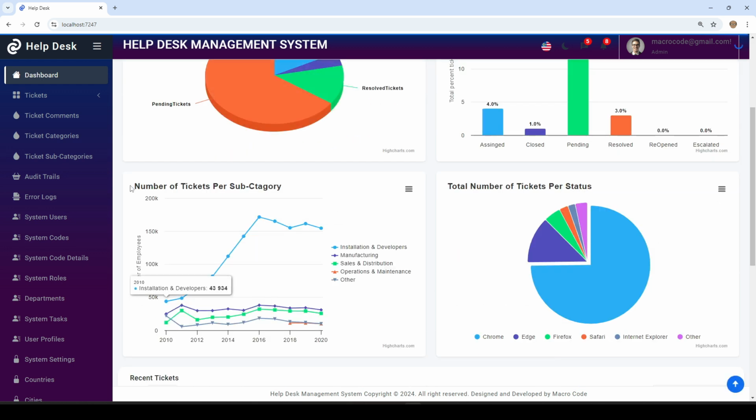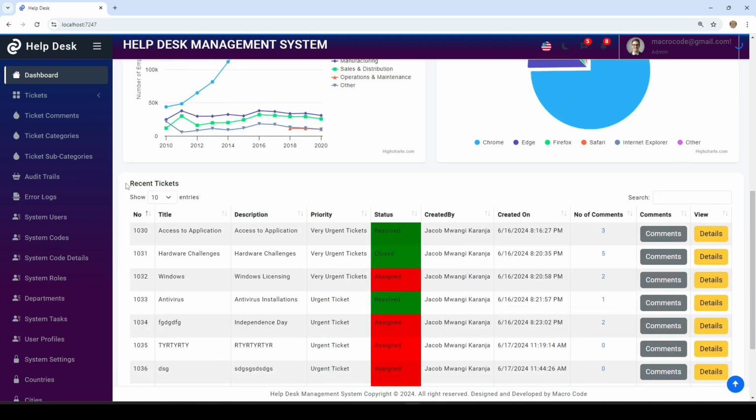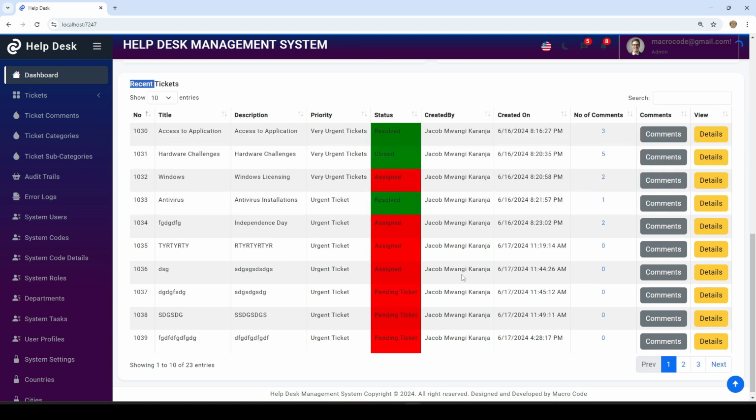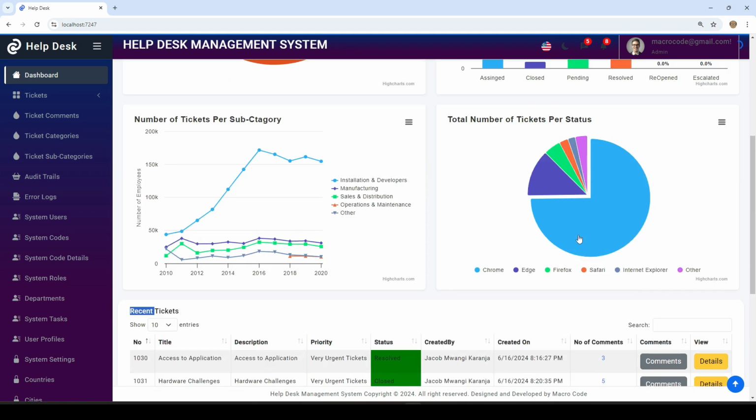So today we are going to address some of these graphs here, and we are going to do it for the ticket categories. Then down here, you'll be able to see the recent tickets, with the title, description, priority, statuses, created by, created on, and the number of tickets.